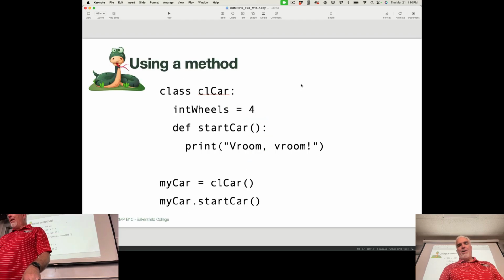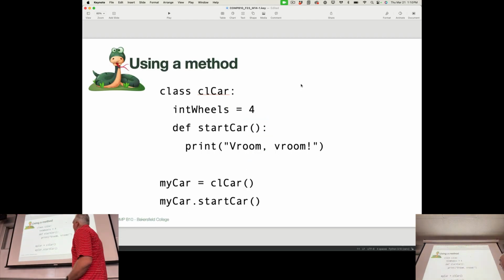Classes can also define methods. So if I wanted to, I could define a method in that car class called start_car, and it just prints the words "vroom vroom." Whenever I call start_car, this is what it does. Every instance of the car class is going to have 4 wheels and this method called start_car.